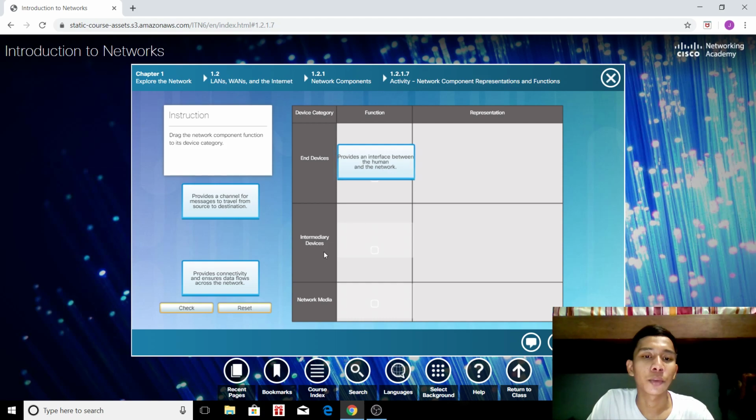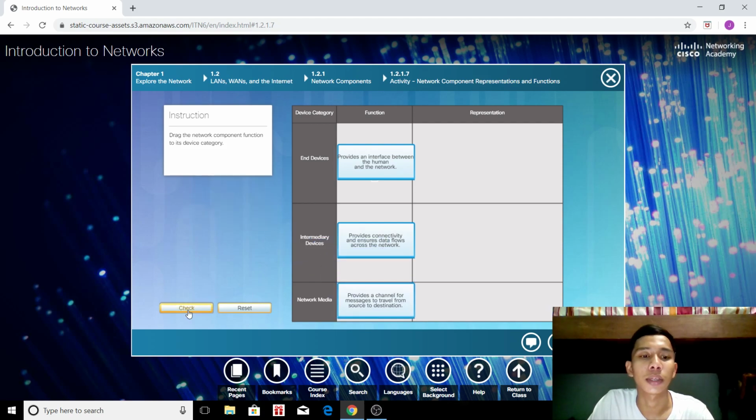Then intermediary devices provide connectivity and ensure data flows across the network, while the network media provides a channel for messages to travel from source to destination. Okay, let's check.